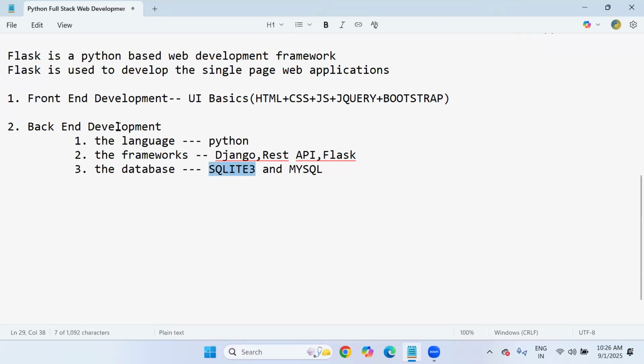Backend development means it is not going to be visible to the customer, right? The customer can only see the UI and do transactions. But behind the scenes, what activities have been performed, they don't see the Python logic, they don't see the Django framework code, REST API framework code, Flask framework code. They don't even see the database. They can get data from the database and send data to the database, but they can't see the database because it is confidential, that is for security. So the language, frameworks, and database all come under backend development.